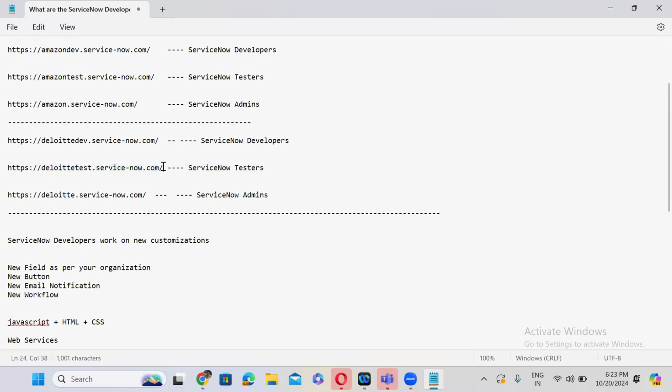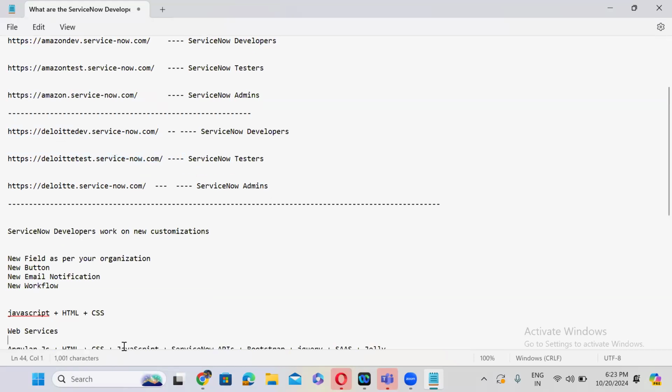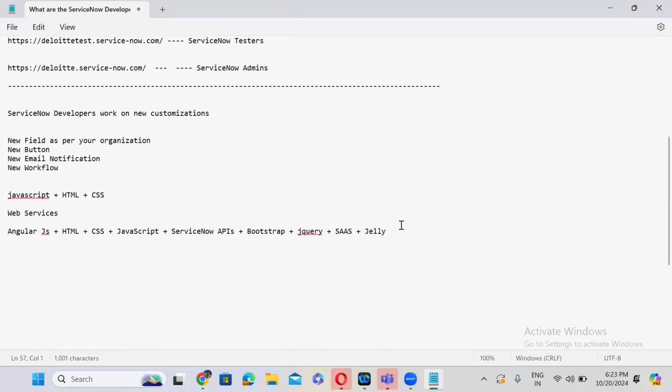ServiceNow tester will only work in this URL, guys. ServiceNow tester will never go to the dev instance. Only developer will work on the dev instance. Once he completed his development in the dev instance, he will migrate his development to the test environment. So once the development is migrated to the test environment, the ServiceNow tester role will come into picture. Okay, so what exactly does a ServiceNow tester do?